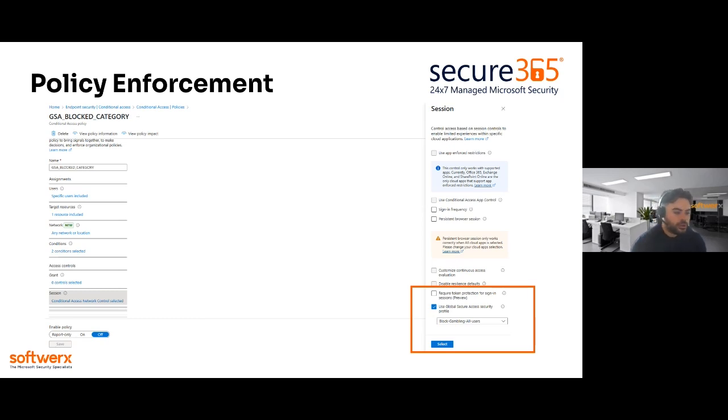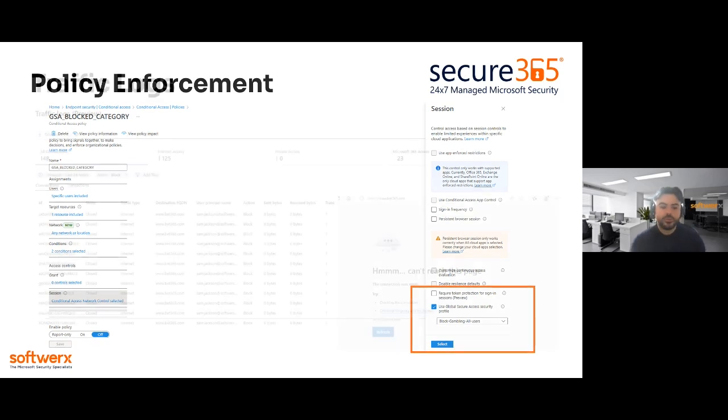A really cool little tip as well is you can enforce Defender for Cloud Apps as well. So if a user isn't using Global Secure Access, you can enforce Defender for Cloud Apps access app control within there as well, and enforce restrictions as well.